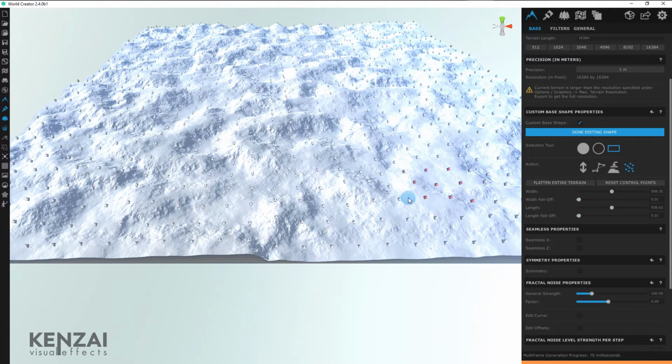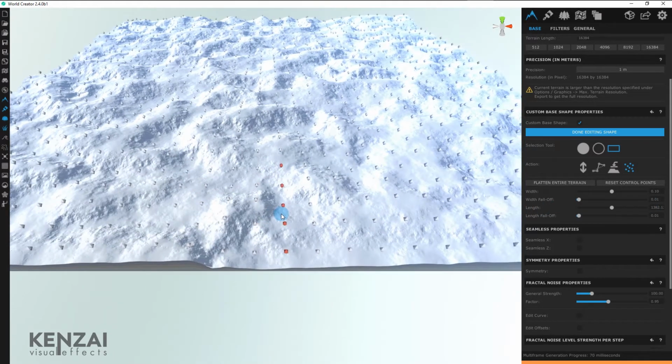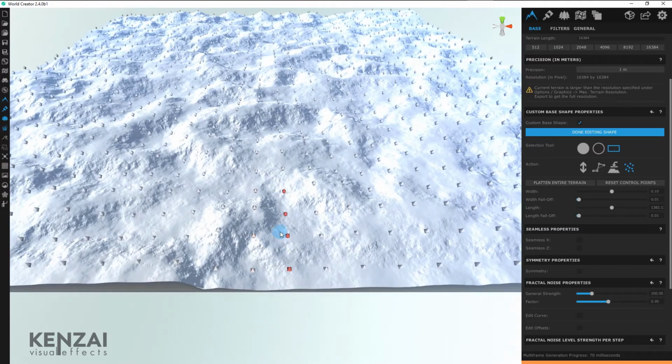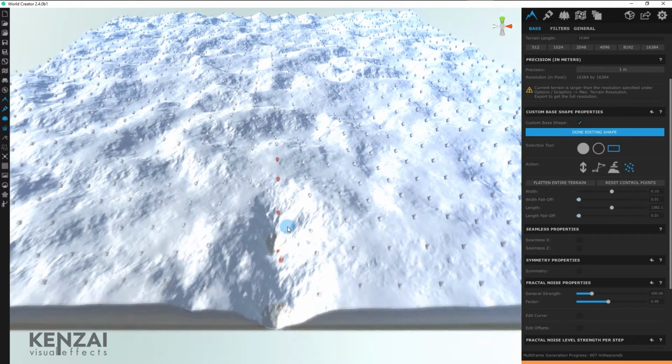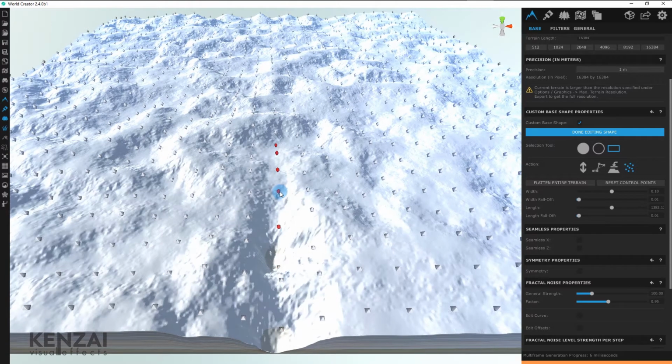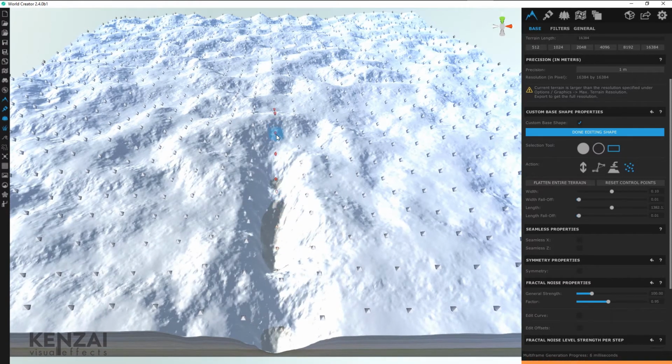This is a powerful feature inside World Creator for shaping our terrain in a few minutes. So adjust the length of the selection tool and have fun. Hold the left click button so you can move down the markers, and of course the terrain follows.